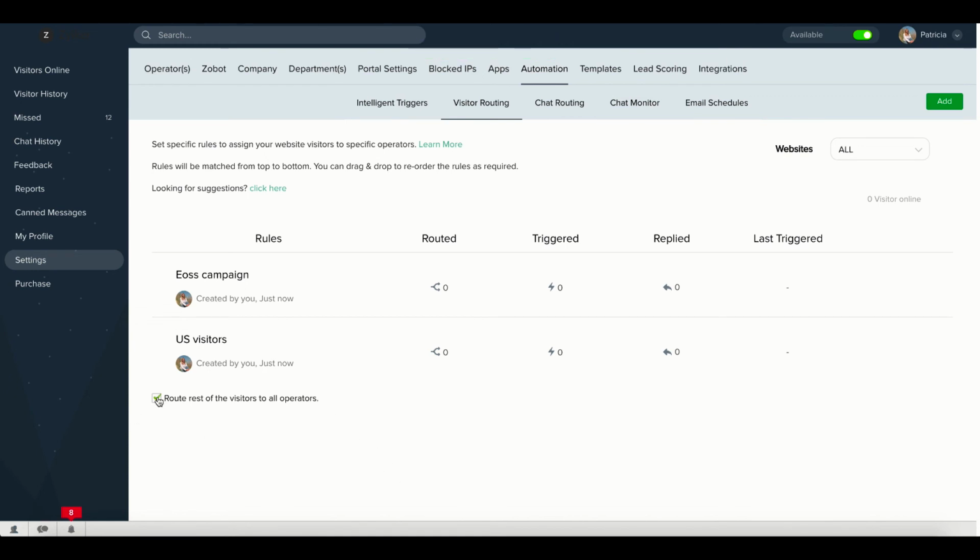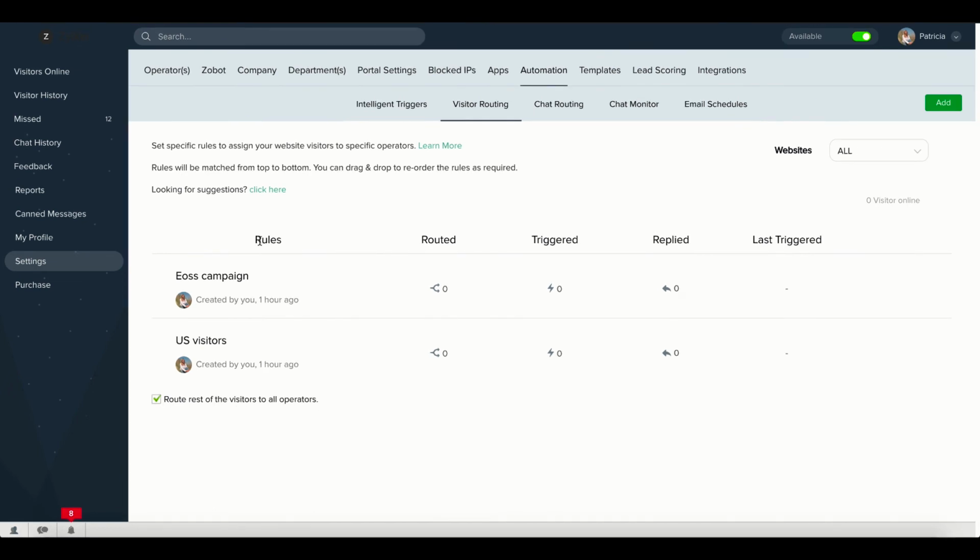Select the checkbox at the bottom to route the rest of the visitors who don't match the above rule to all the other operators. Inside the visitor routing section, you can view how many times a visitor has been routed, triggered, replied to, and when the rule was last triggered. To disable it for a while, click Disable. To delete an existing rule, click the bin icon on the right side of the rule.